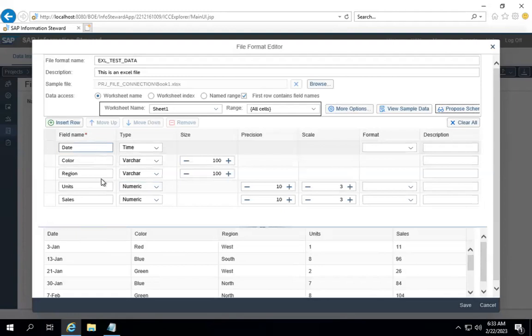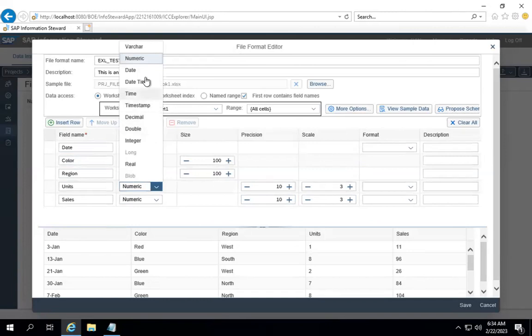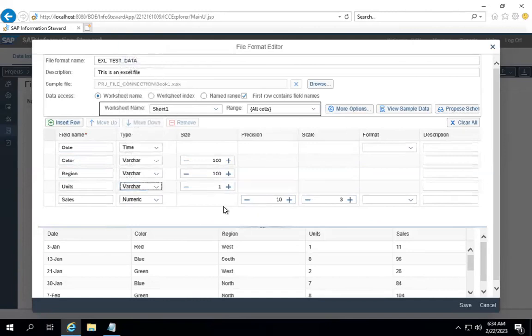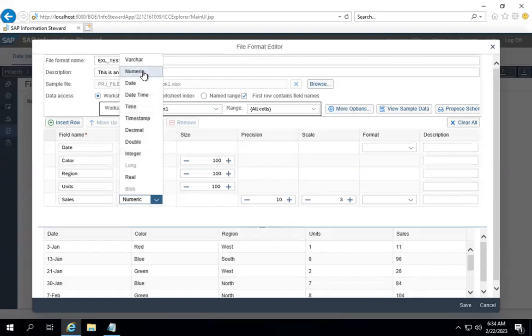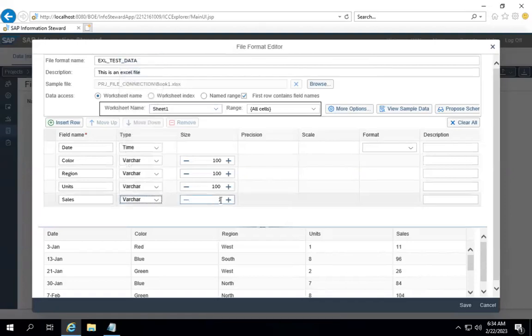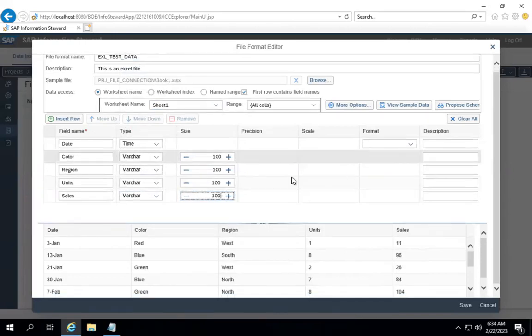So you have seen, right? By default, it has taken these values. In case you want to change the data type, if it is not up to the mark, you can just use the drop down. We have this option called more options. Once it is done, we can save the options.